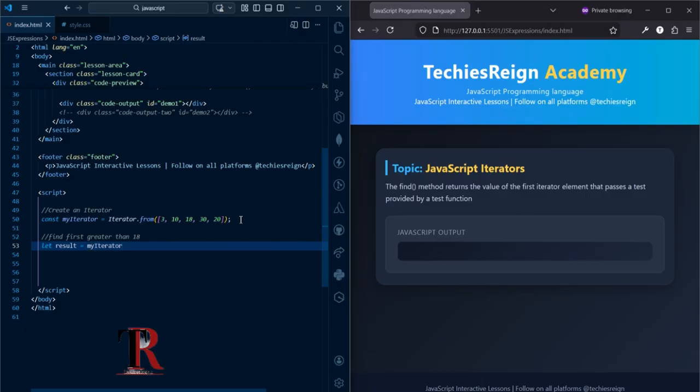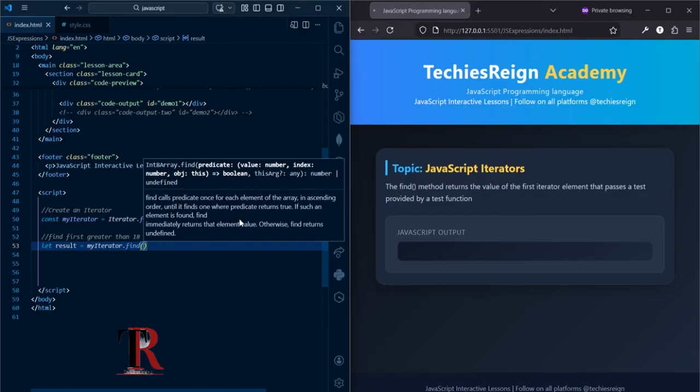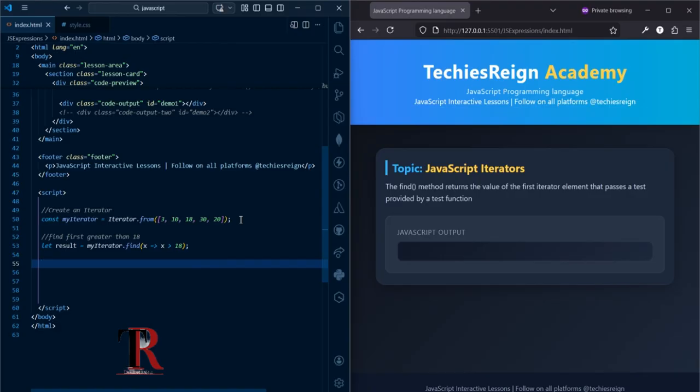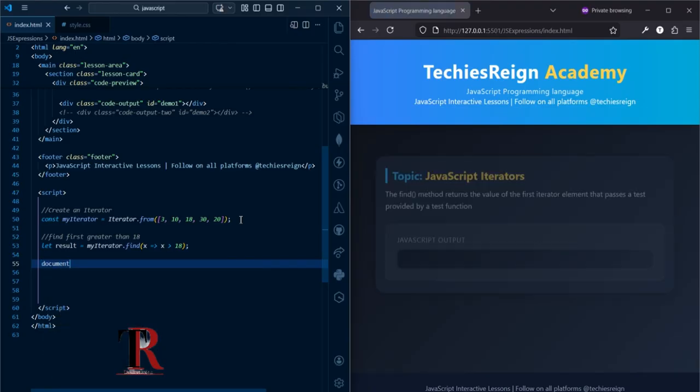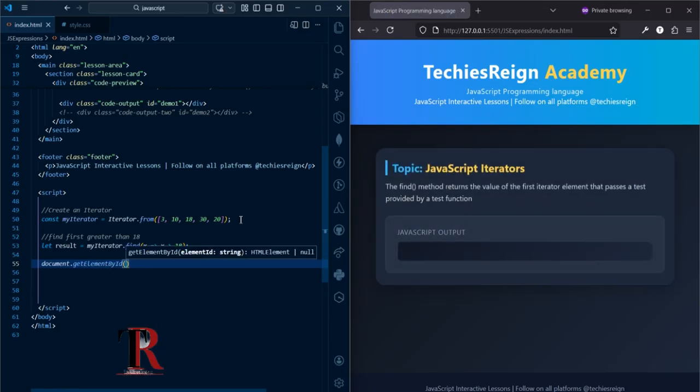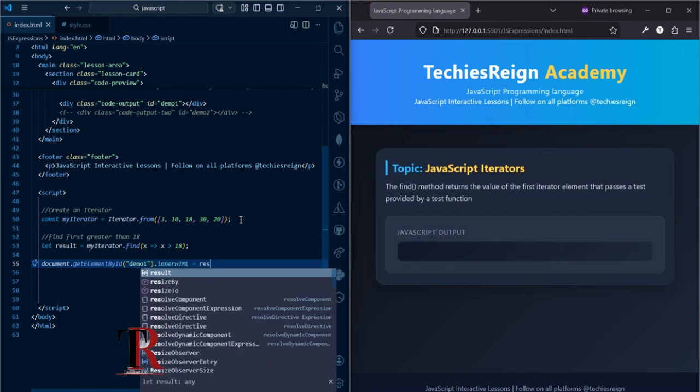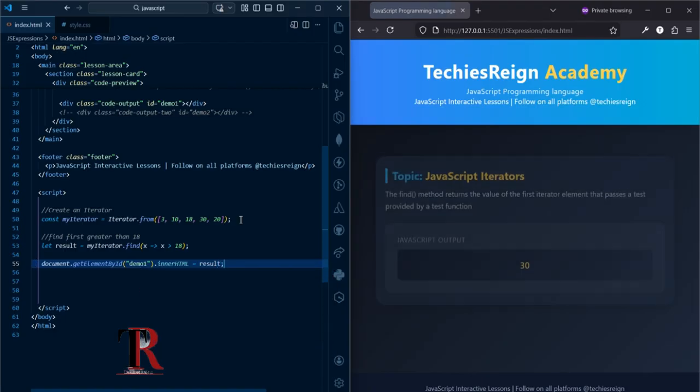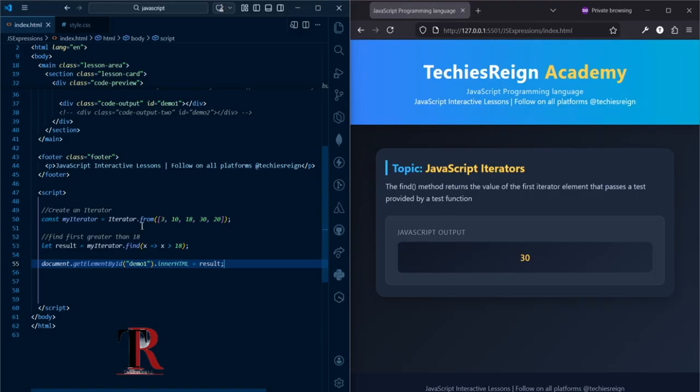So I pass in myIterator.find, and it also accepts a function as an argument. I've just passed in an arrow function in the form of a callback like this, and I can output the results. document.getElementById innerHTML equals results. Let's see. The first number that is greater than 18 is 30, and that is what it returns, which means this is perfectly correct.